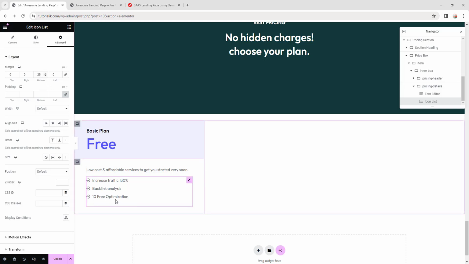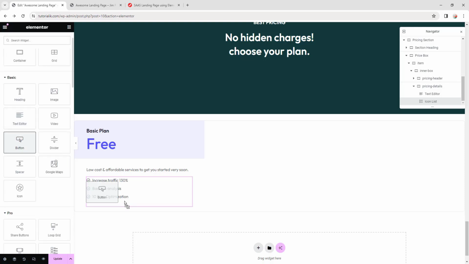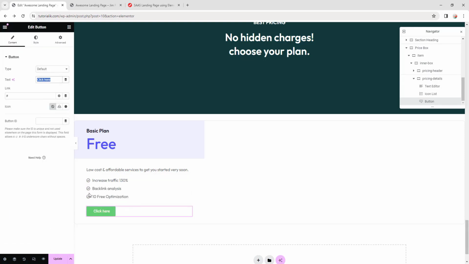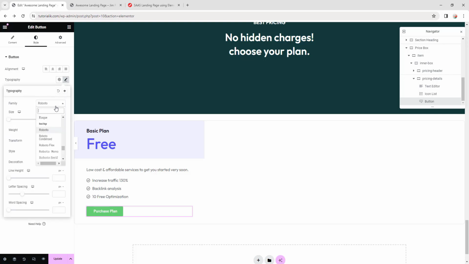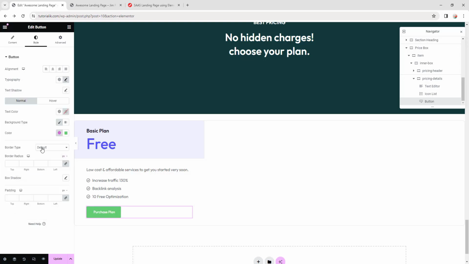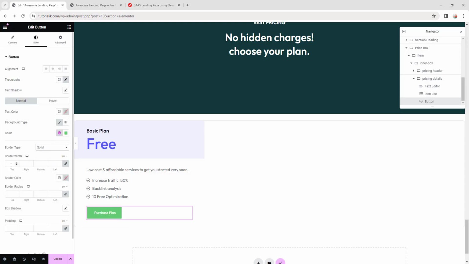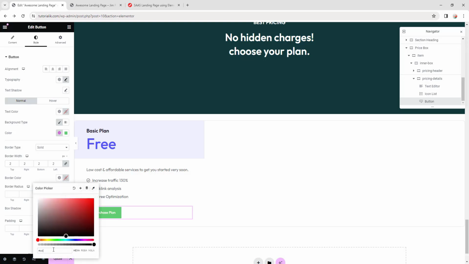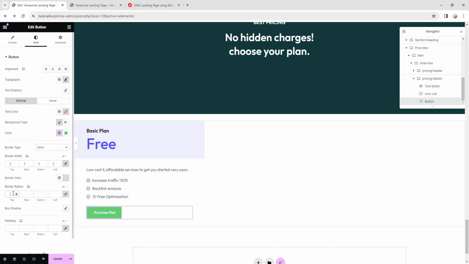Then after this icon list I'm gonna add a button. Let's change the text to purchase plan. Then under the style tab I'm gonna make the typography outfit, then font size 14 pixel, and the line height 21 pixel. Then the border let's make it solid, and the width let's make it 2 pixel, and the color I'm gonna make it 6DDDDD. Then I'm gonna make the border radius 30 pixel. Then padding I'm gonna make it 14 50 14 and 50 pixel.